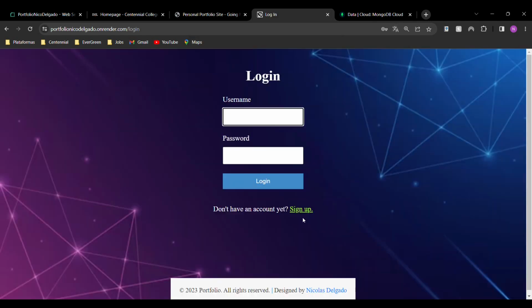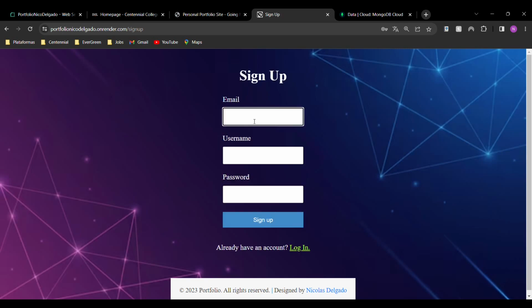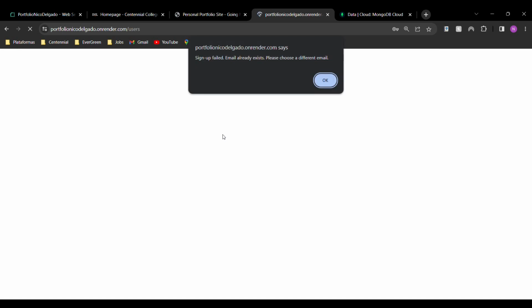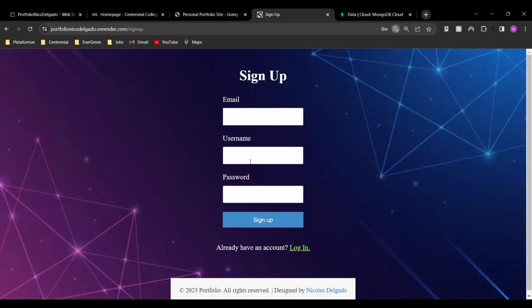Also, if we try to create a user, if we try to do example@gmail.com, the username example and a different password, whatever. If we try to use it, it will be a sign up failed alert. The email already exists, so we have to choose a different email because the email and the username are unique fields here. So that's how the website works. Now I'm gonna be showing the code.